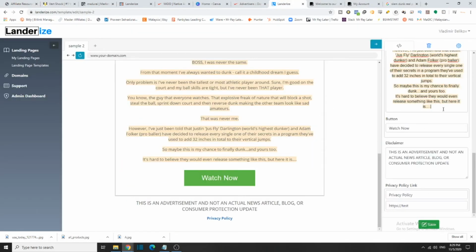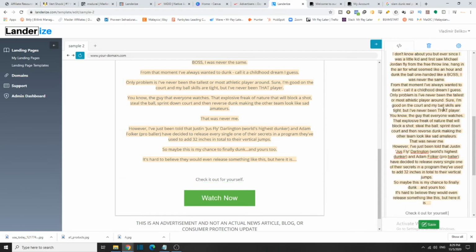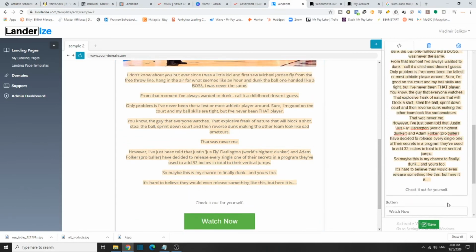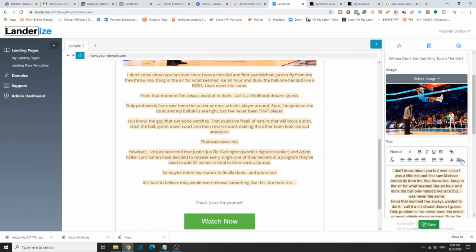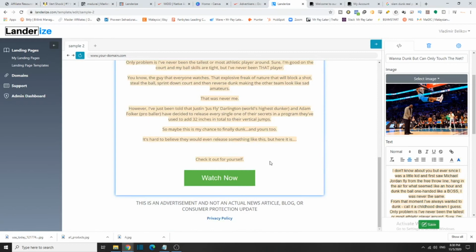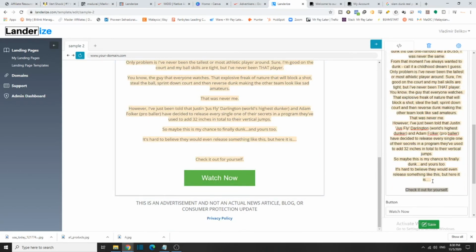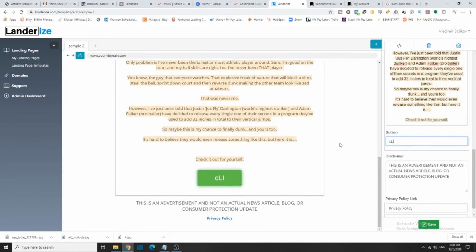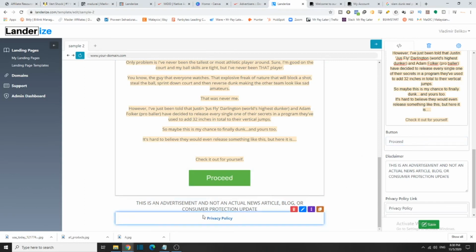Sorry. So we're going to add, check it out for yourself. It's going to be the same color. Okay, looks pretty neat, guys. Check it out for yourself, and this is actually the call to action button. So you can actually change it. You can tell it to say "click here," or let's do something much more interesting, guys. Let's do "proceed." Okay, sounds interesting. So you can actually keep this.